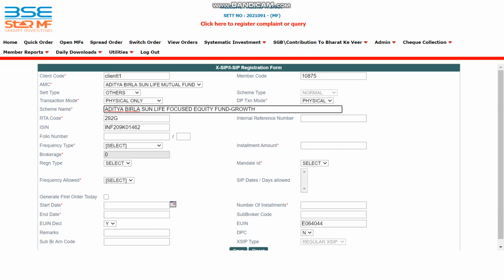The RTA code and ISIN number will be fetched by the system automatically. Internal reference number, you can leave it as blank. Folio number, you can enter it or you cannot enter it. It is an optional field. Suppose you want this SIP to continue in an existing folio, then you can enter the folio number as well. If the investor wants to create a new folio for this SIP, then you can leave the folio number as blank.